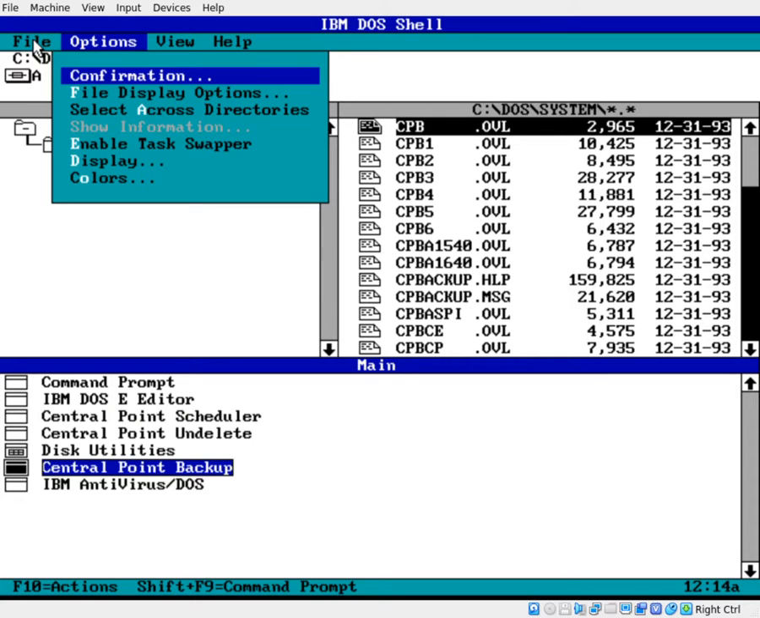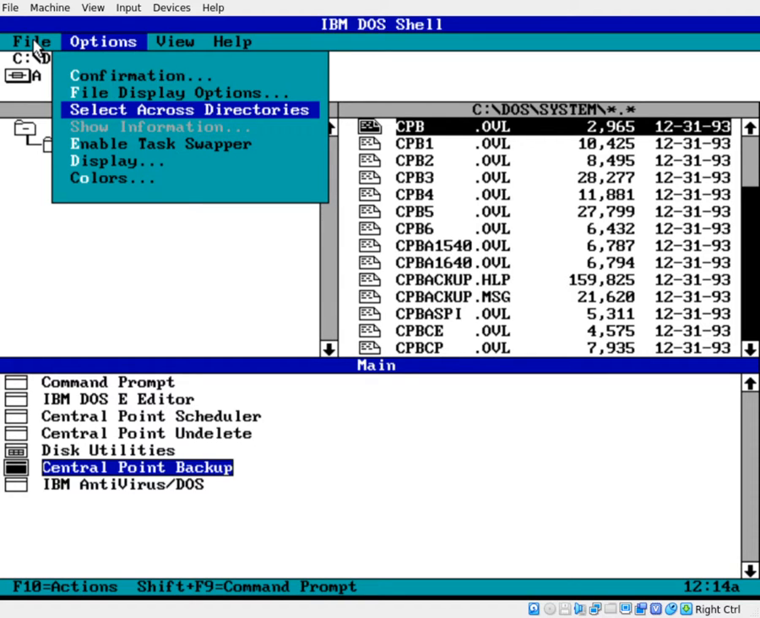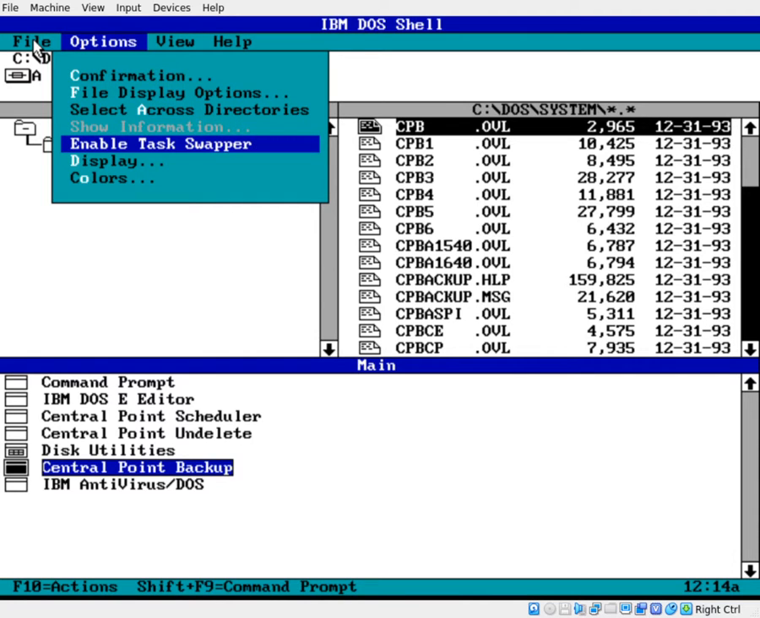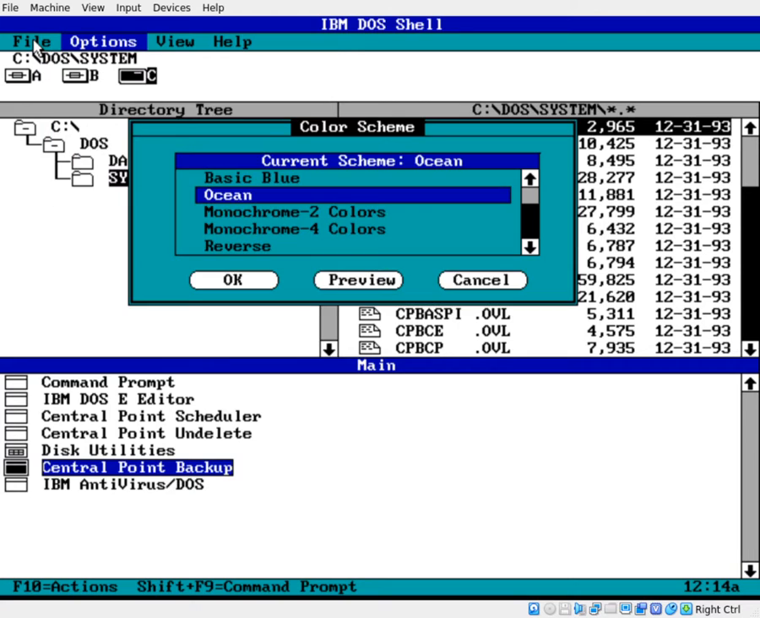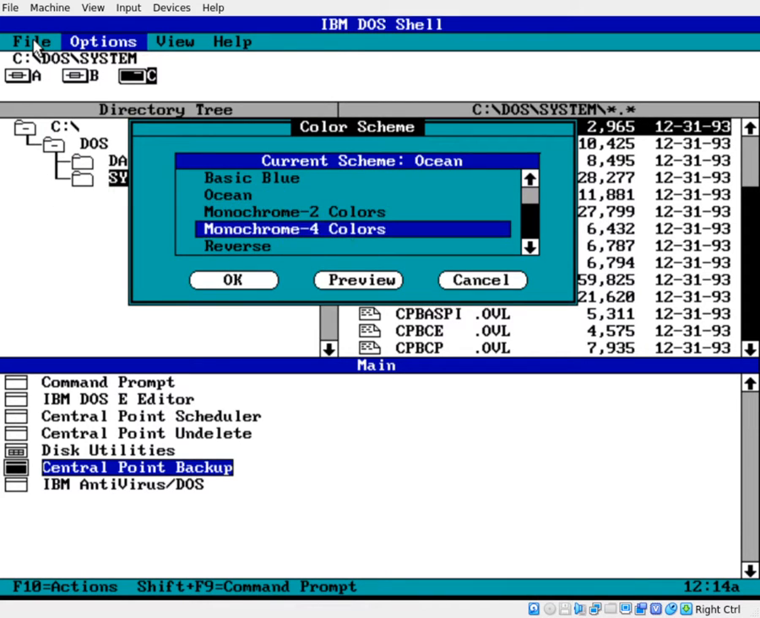Under options, we have confirmation, file display options, select across directories, enable task swapper, display, and colors. So this is really cool. Colors, which doesn't make a lot of sense to me, honestly. I would think this was mostly used for business applications, for maybe people that would be out and about with a small laptop or something like that, especially with the PCMCIA support. But the colors, I would think for cost reasons you would probably go monochrome on your display, or something like that. But maybe not.